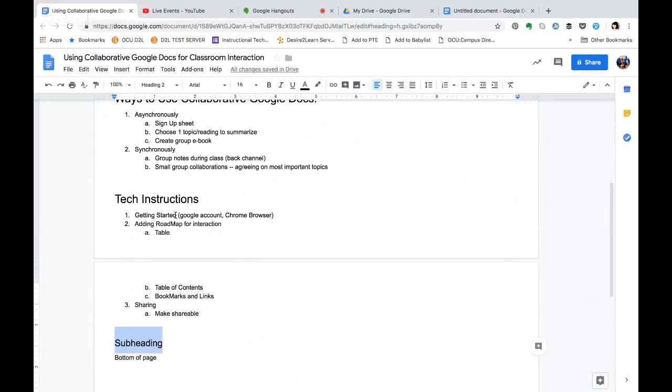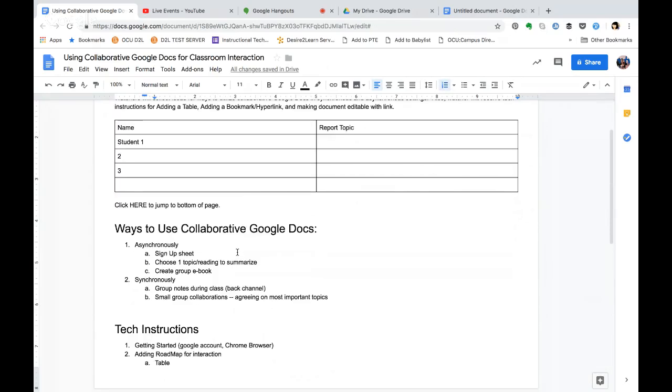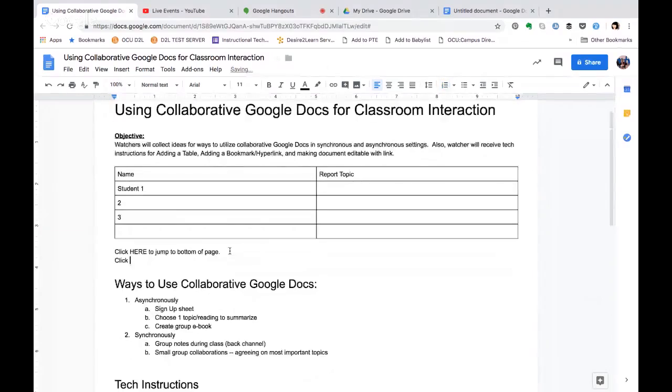If you have those things in there set up with headings and subheadings, then you can create links specifically to those items. So let's say I already have a click here to jump to the bottom, but I'll say click here to go to the subheadings.